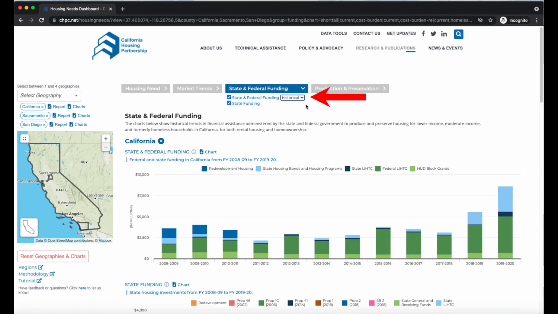As you can see, this transforms the state and federal funding graphic so you can see the last decade of data. At any point, if you want to refresh the checkbox and drop-down selections you made back to their original or default state, you can click the Reset Geographies and Charts button in the left sidebar.